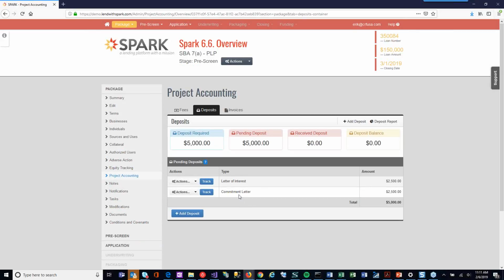So now, as soon as I create the loan package, this information gets set up and is ready for me to start tracking against when I need to do that. A couple of things you'll notice on this page is the UI is different. We have these buckets here across the top where we've got our required deposit, our pending deposit, our received deposit, and then a balance. So obviously the required is what's set up.